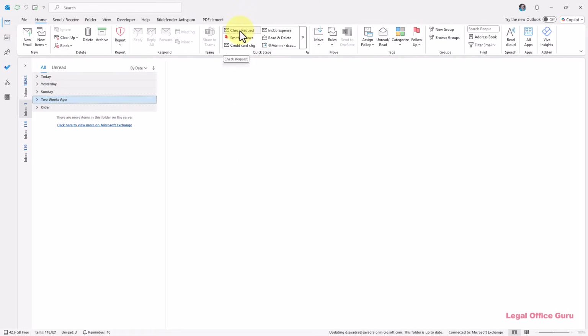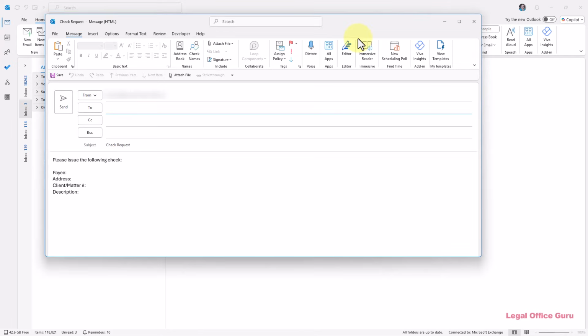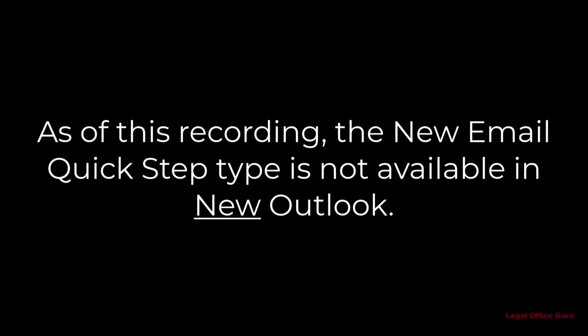Now when I click this quick step, a new email form pops up pre-populated with the recipients, subject line, and email body I specified. All I have to do now is fill in any other information this email requires, and click Send to send it on its way. As of the time of this recording, quick steps to create a new email are not available in New Outlook.